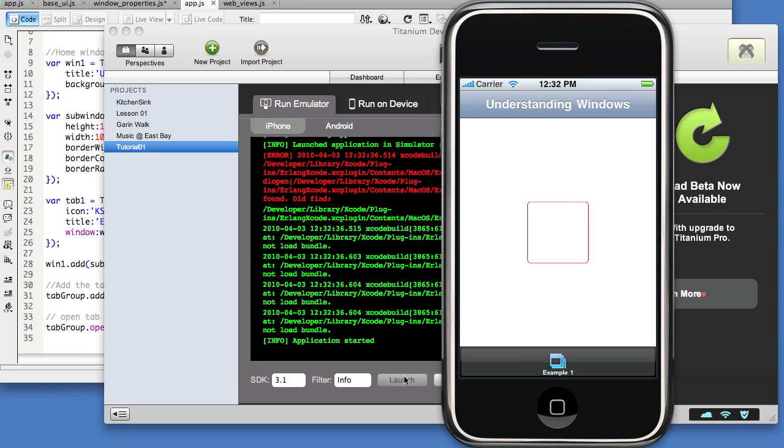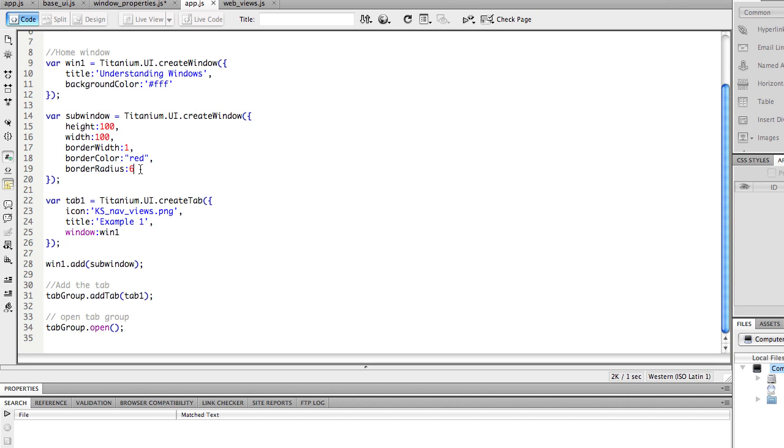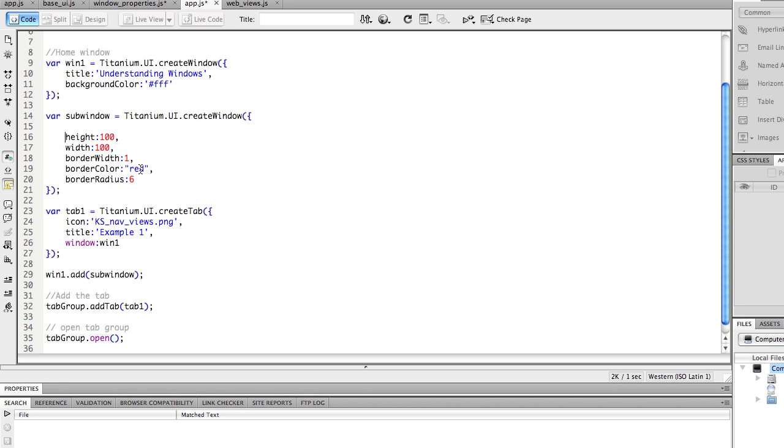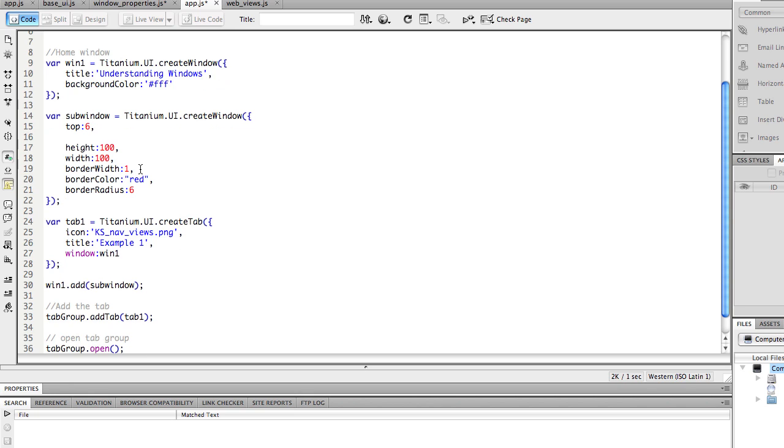There we go. Okay, so now we have this red window, which is a child window of win1. So what we can do is position this window within win1, and to do that, we will use CSS style properties. That's sort of what we've been doing already. In no particular order, I like to put the positioning things at the top. So this is positioned from the top of the window, let's say 6 pixels. Let's not put PX, this is not actual CSS. And then position from, let's say, the left, 6.